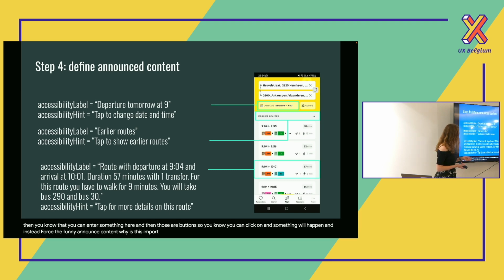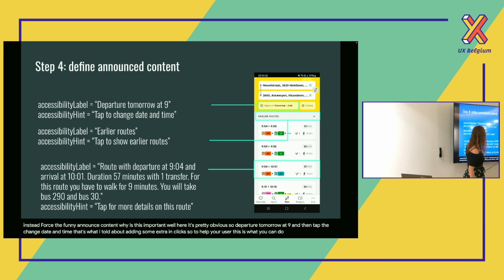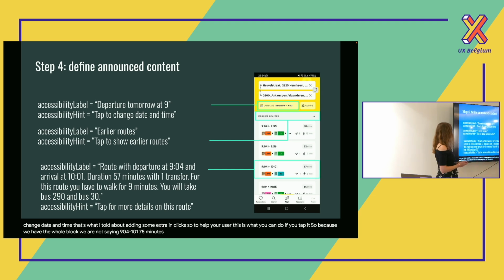Why is this important? Well, here it's pretty obvious. So departure tomorrow at 9, and then tap to change date and time. That's what I told about adding some extra info in text. So to help your user, this is what you can do if you tap it. We have earlier routes, and this one. So because we have the whole block, we are not saying 9:04, 10:01, 75 minutes. This doesn't make sense. We can use our eyes, we can see the structure of this block. We know what these elements mean compared to each other, but if you can't see it, then just naming all of these elements separately doesn't make sense.